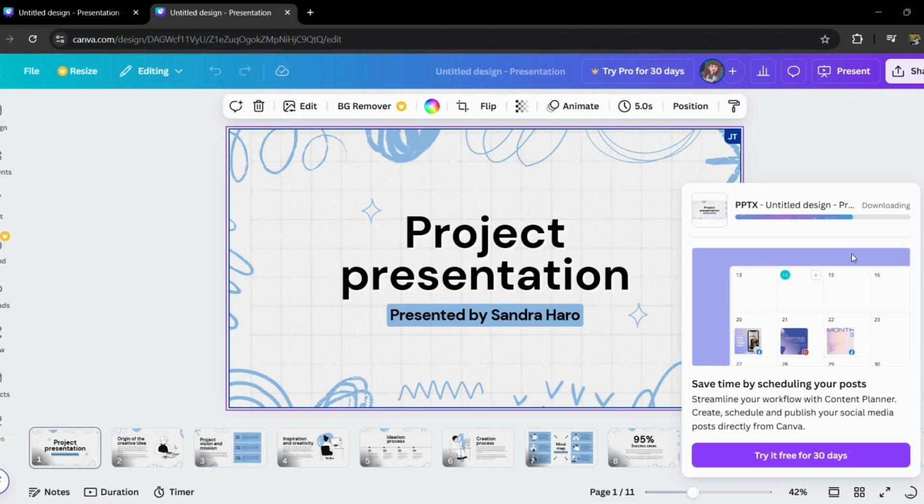So yeah, this is how. Let's click here on the download, and let's go here and click on the design. It's opening up in PowerPoint, and there you go. This is how you convert your Canva design into a PowerPoint.